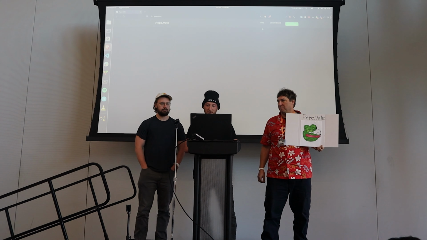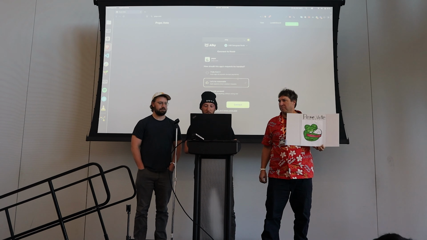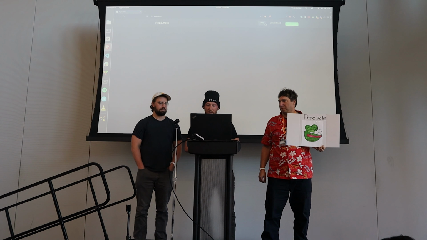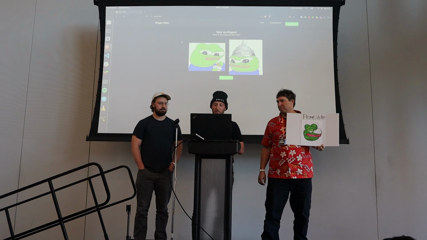So what I'll first do to demonstrate on this plain page is to log in. It'll prompt me for my Alby extension, and I will connect with it. That will log me in. And now this brings me to a page where I can actually vote on images. And so up pop a couple of Pepes.